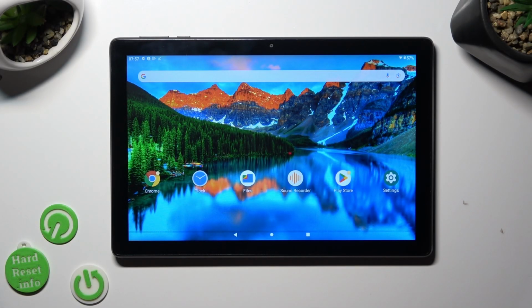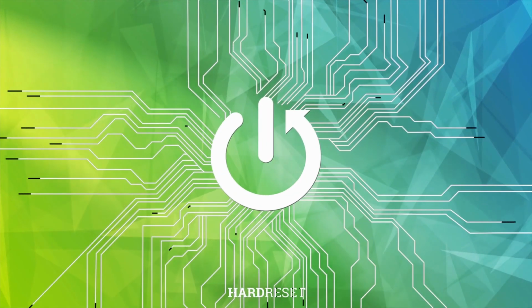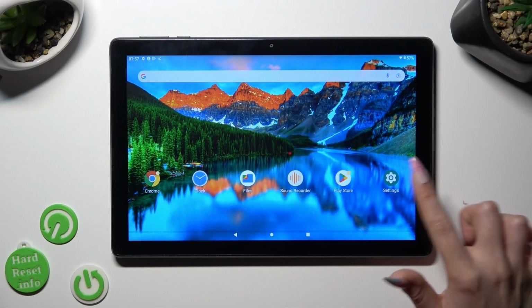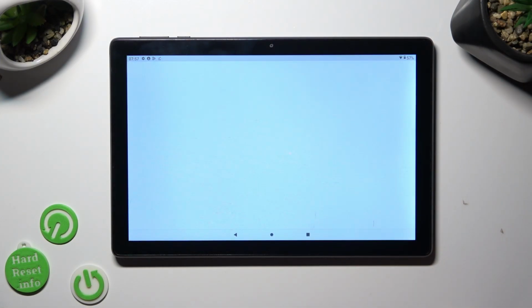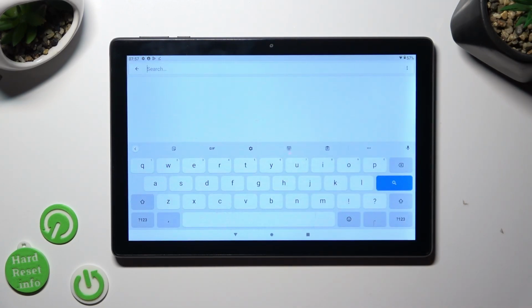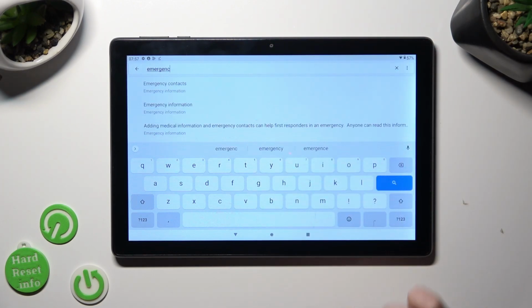In front of me is ALCATEL 1T10 Smart 2020, and today I would like to show you how you can add emergency number. Begin by going into Devices Settings and clicking on the search bar. Following that, type in Emergency and tap on Emergency Contacts.